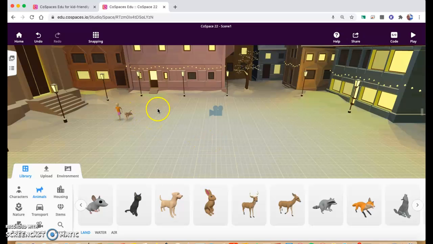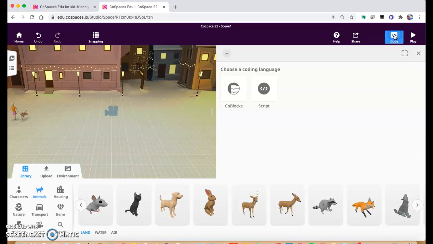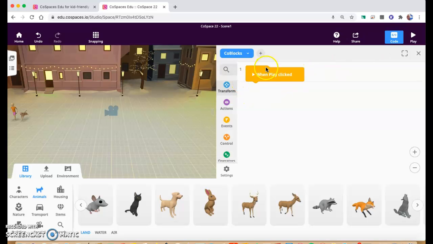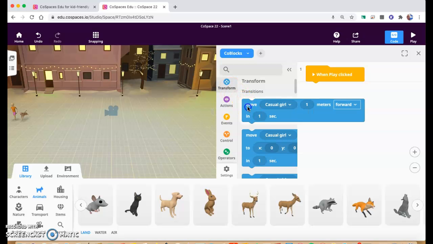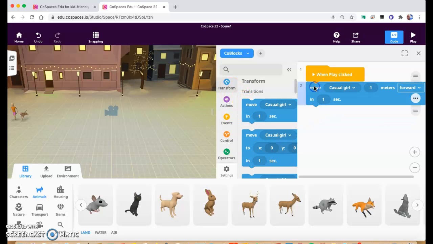But now, to program them, you go over to the top right of the screen, click on Code. You're choosing, again, CoBlocks. And here's where we start to plan what they're going to do. So I'm going to go to my first block here. It says when play is clicked, meaning this arrow or this button right here. So what's going to happen? We'll go to Transform. I'm going to take this block out and use this one.